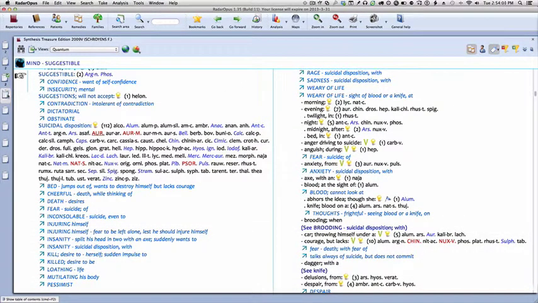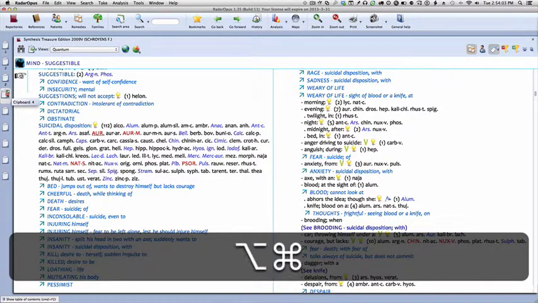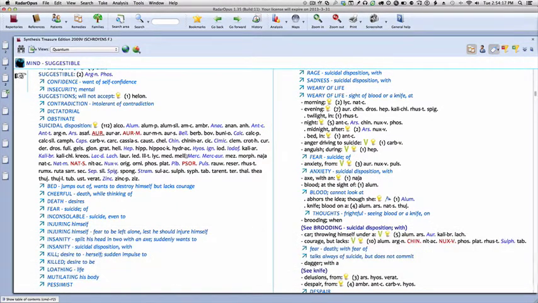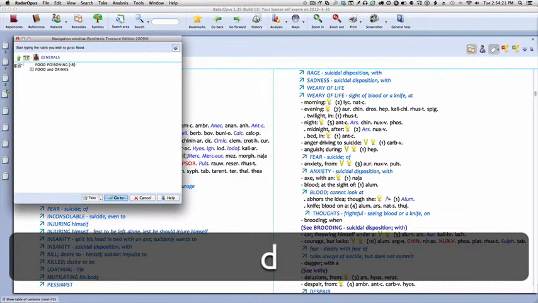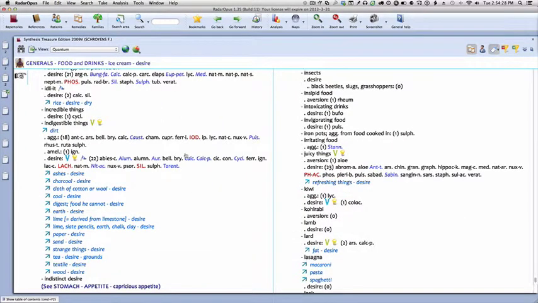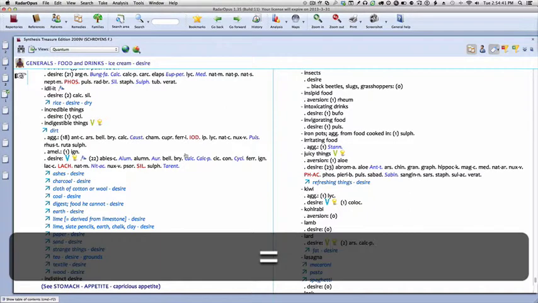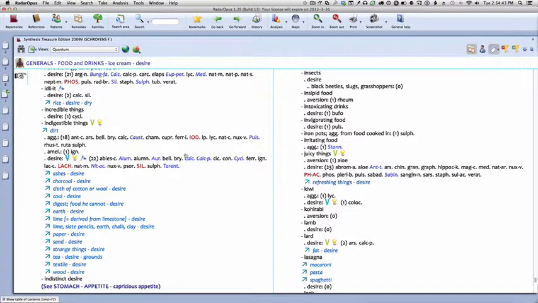And now I'll make clipboard 4 active. And the rubric I need here is Generals, Food and Drinks, Ice Cream, Desire. Okay. Now, I'm not having to group this rubric. I'm just adding it singly, and I'm not going to change its grade. So just to make it really quick and easy, I'm going to forget the Shift key and just press the plus equals key, and it'll be added automatically.